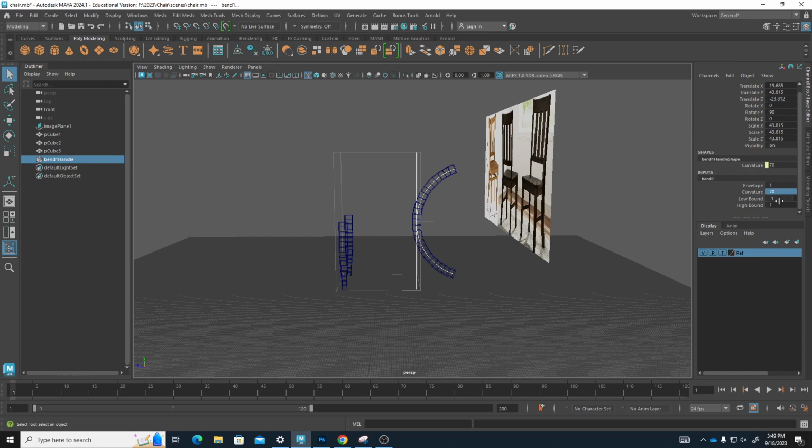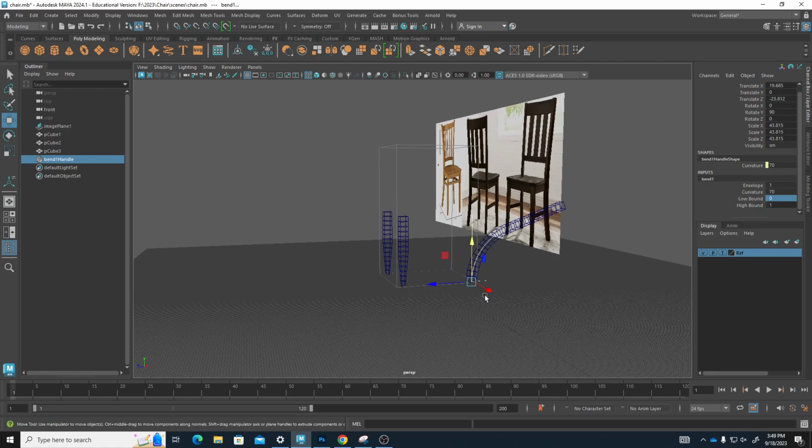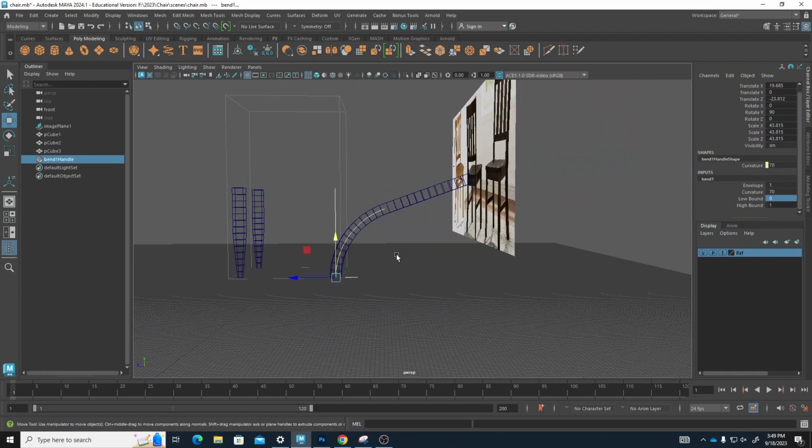I'm going to set my low bound to 0 so that the bottom of my chair does not bend. And I'm going to move my bend down to the bottom. Good. You can even hold V, so you snap it to the vertexes of the box as you move it. Now that I've got this rather dramatic bend in my chair, I can start playing around with my curvature.